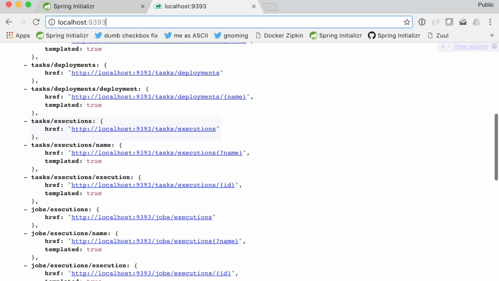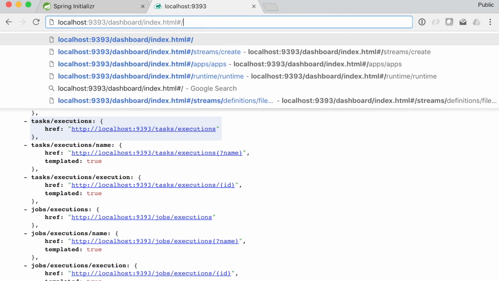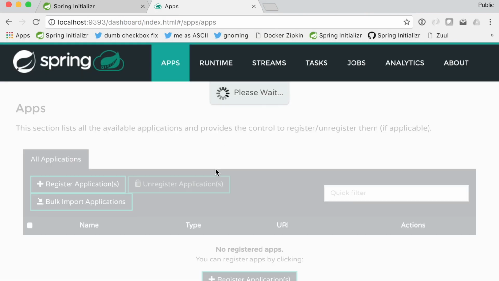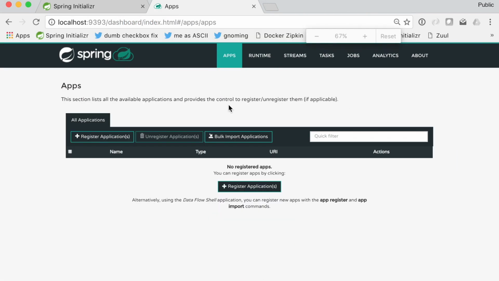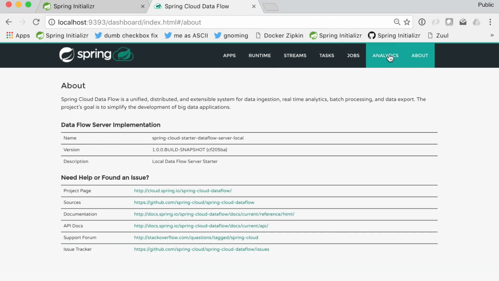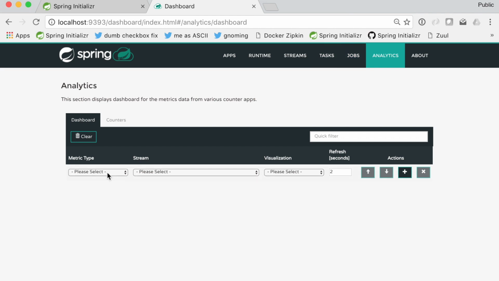We can use the dashboard. So here, I go to the dashboard, and you can see I've got several options. I can get information about the server itself. I can look at the analytics for counters and things like this. We'll come back to that in a bit.